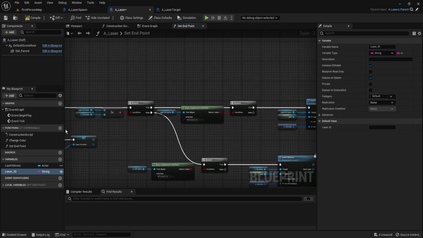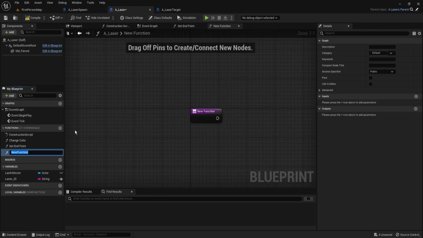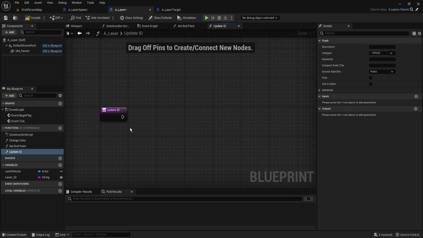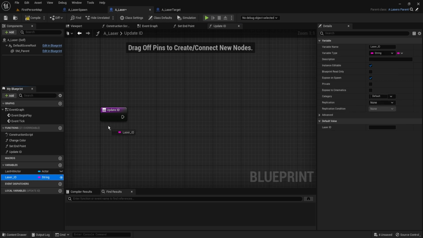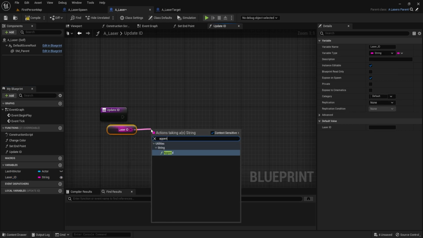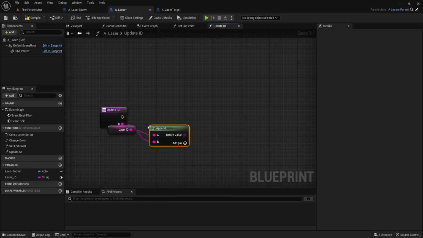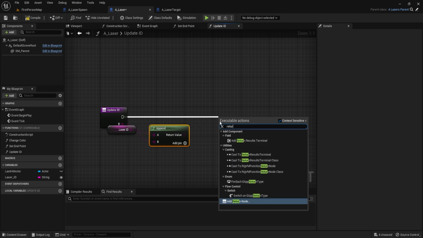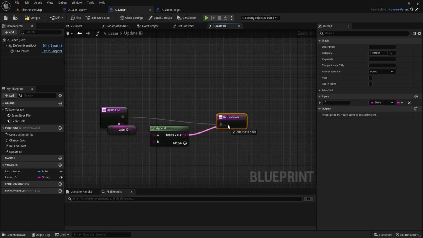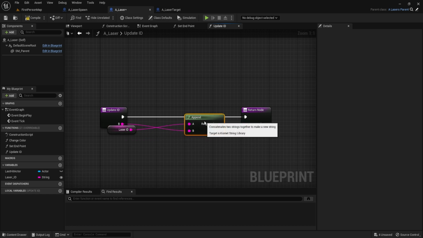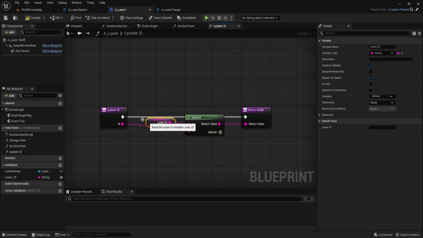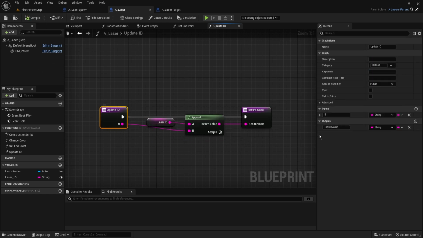Next, we're going to create a very simple function called update ID. We're going to need a reference to laser ID, to which we're going to append a string, which will then return as a string in the output. We can rename the parameter append.